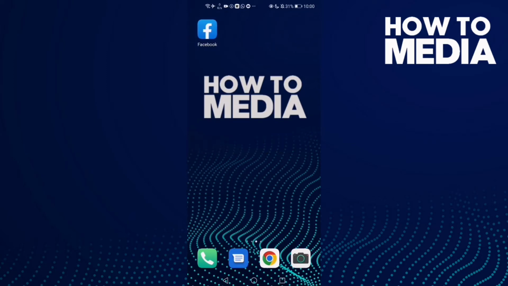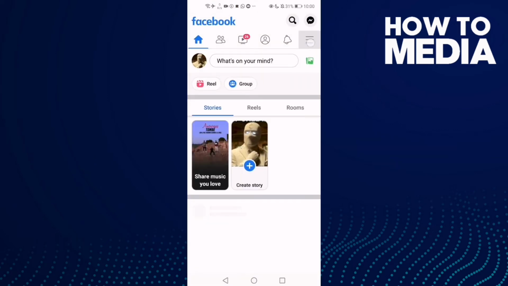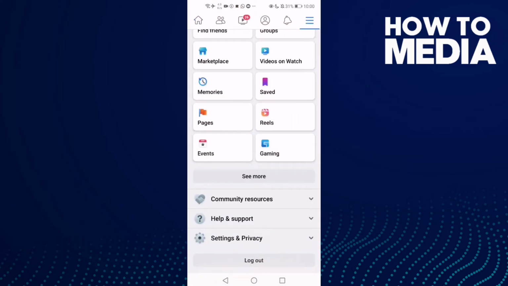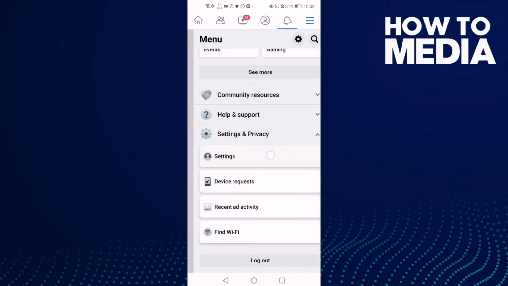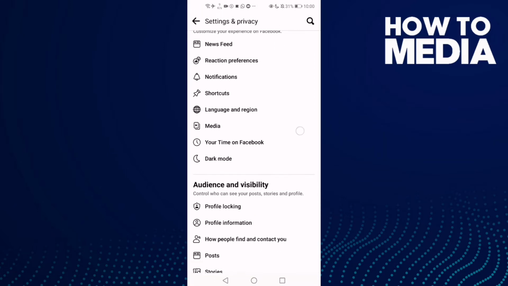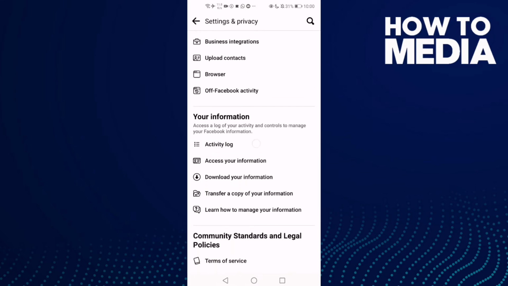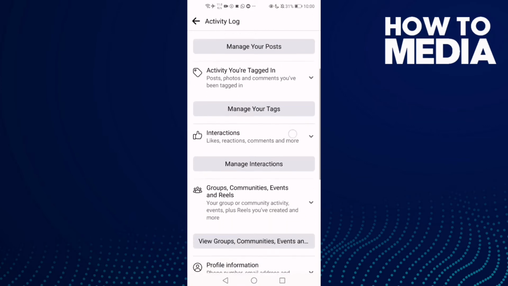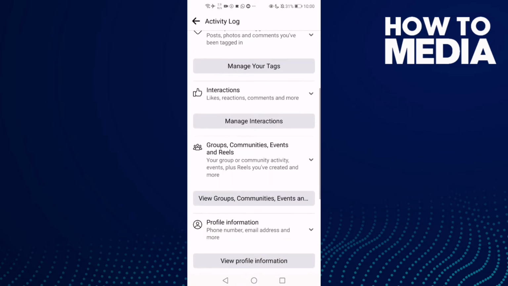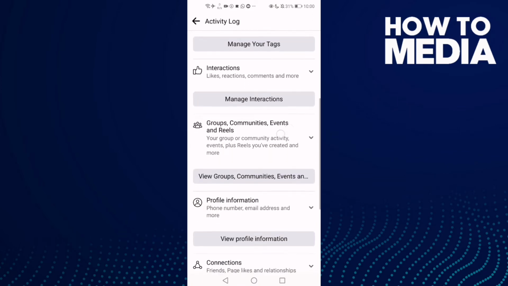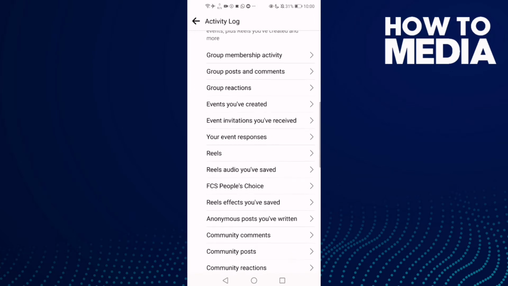First thing we're gonna do is go to Facebook and then click the three lines here in the top corner and go down until you find settings and privacy, and then click settings and go down until you find activity log. And then click this one, groups, communities, events and reels, and here you will find reels.